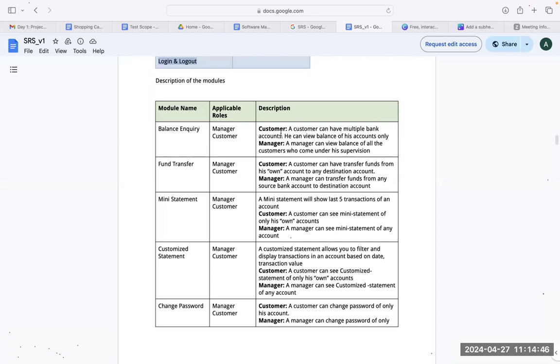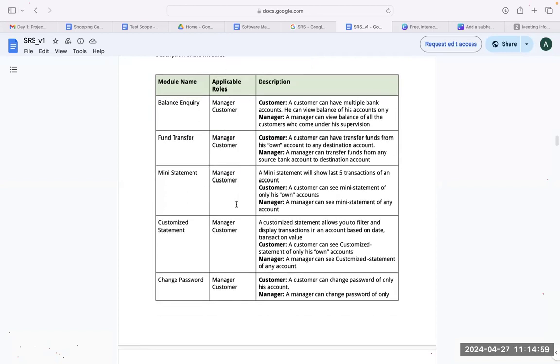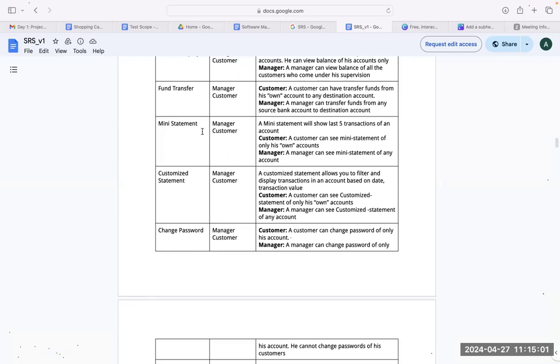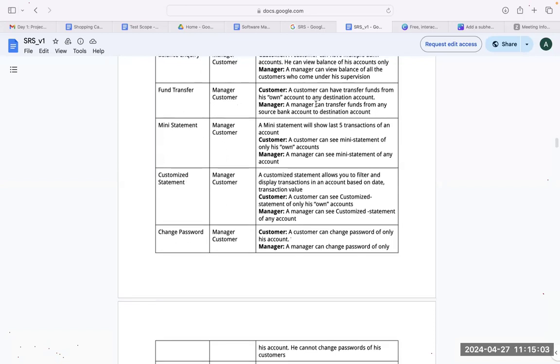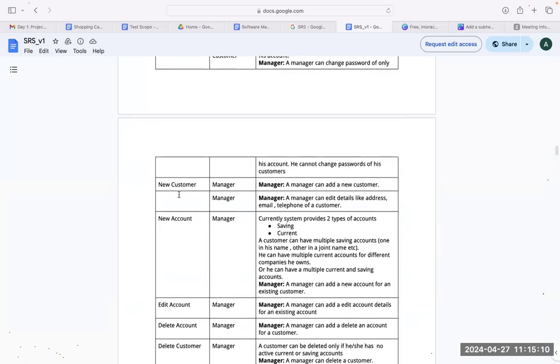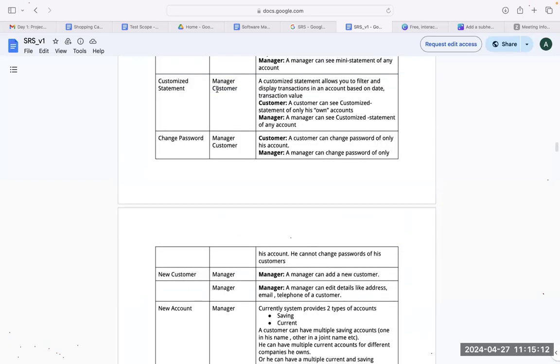Once you log into the application, then you should be able to see the balance account, right? So these kinds of things you should be checking. You should be testing. Other than that, these are all the kinds of documents that they will provide you. Fund transfer, okay. These are the things that are available for both manager and customer, right?